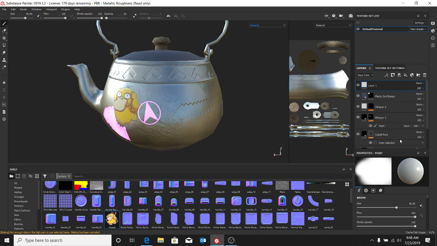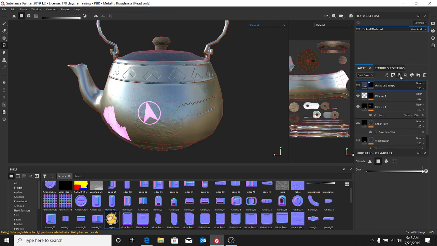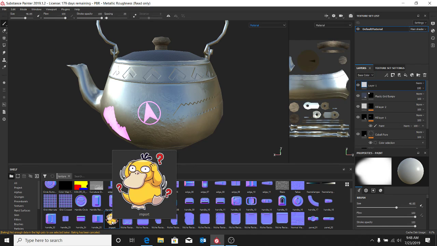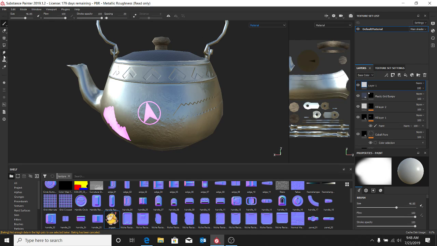Let's go back to, I'm going to just delete this. Another layer. There is my settings, shape stencil. There is one more way to do this.